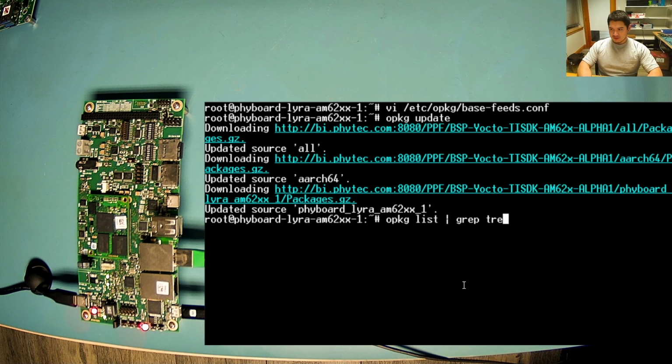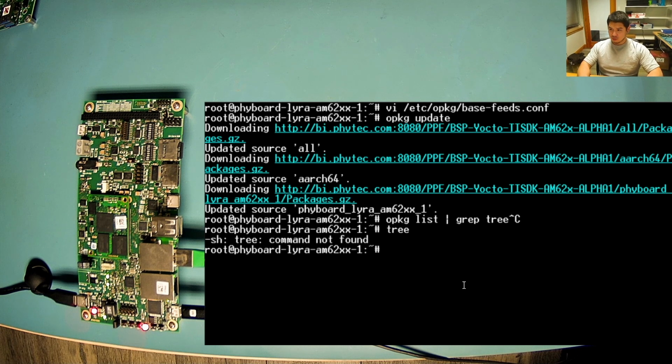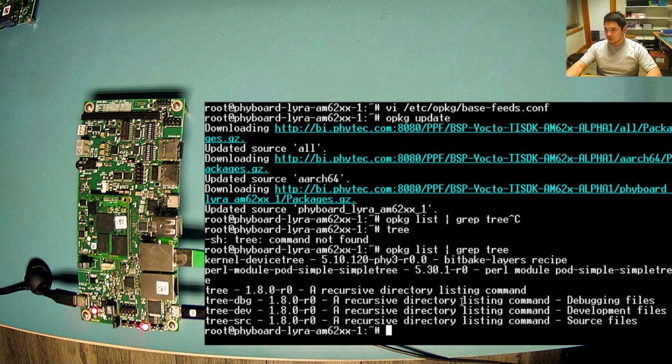So in this case, I want tree. I happen to know that tree is not available here by default. So if I want it, I can first check, is it available? And we could do that with this. So this will take a second to return, and it doesn't take too long. And we can see that tree is included here in the package feed, along with some other debug, develop, and source packages associated with it.